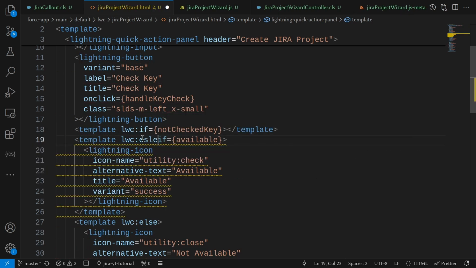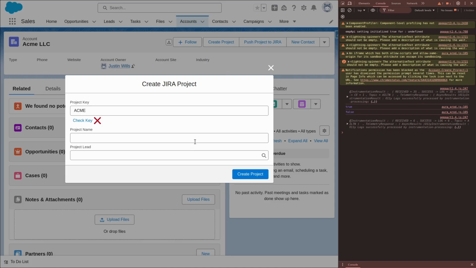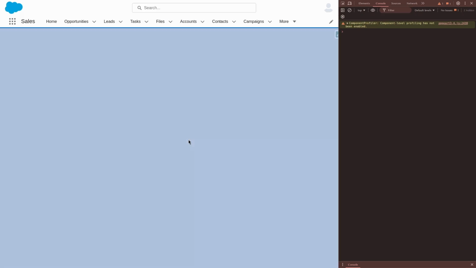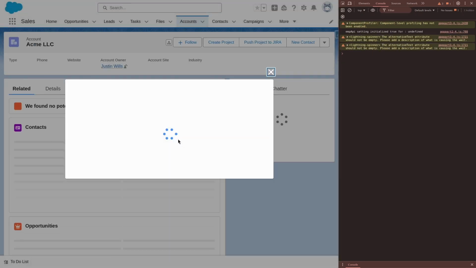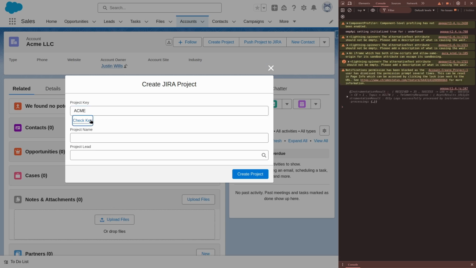And then else if available, then we show the available. Keep in mind that the template will only display the first one. So if it's true, then it'll display nothing, even if it's available, evaluates to true. So we have here Acme that shows nothing, then we check the key, and it shows an X, and then we show ABCD, and this is available.